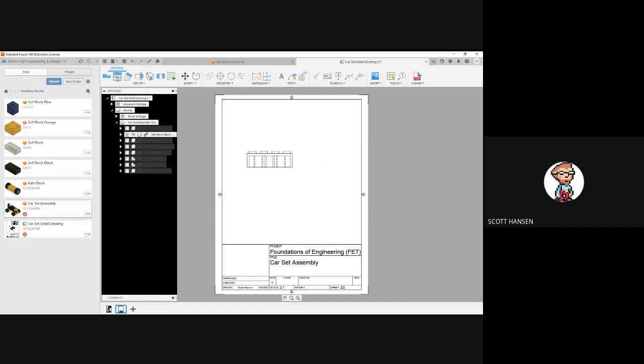Let me add a few more views to this. I'm going to grab my projected view here, and what this does is it lets us click a drawing, go over to the side, and create a view of this block from a different side. Let me add 2 more. I'm going to add a top view, and I'm going to go below it to add a bottom view. And that right there gives me the complete, multi-view drawing of this design. A lot easier than drawing it by hand.